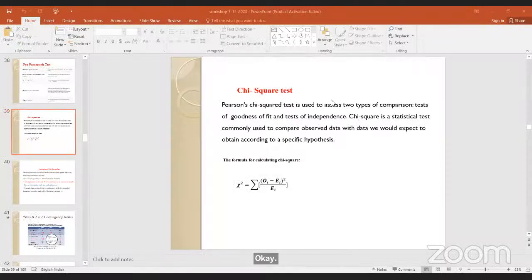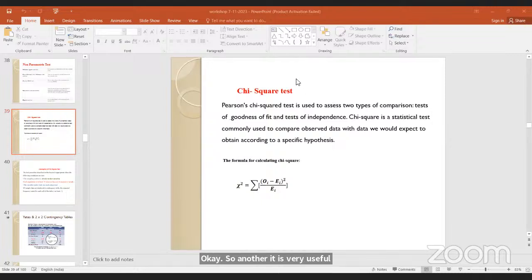Another test, very useful especially in management and commerce, is the chi-square test. It is not chi, it is chi-square. When to use the chi-square test? There are many applications, but in most research we use this test when the data must be in qualitative form.